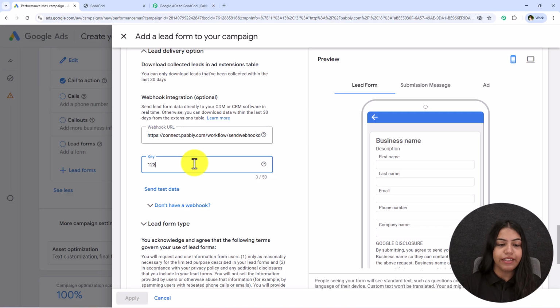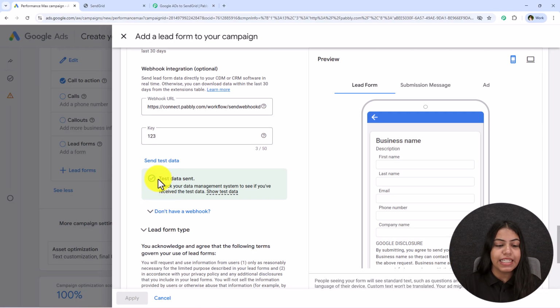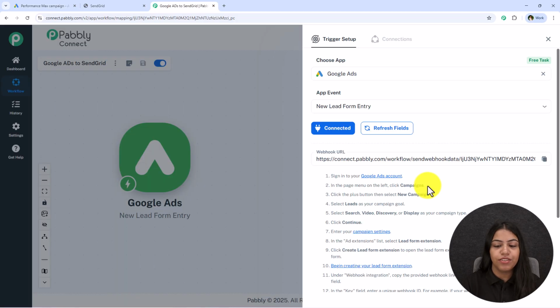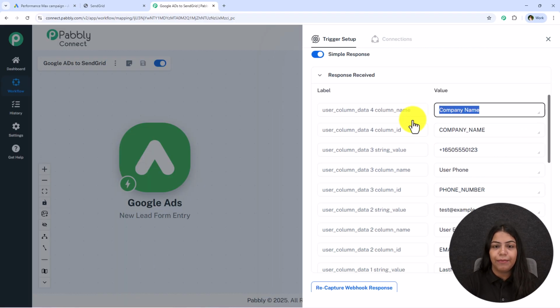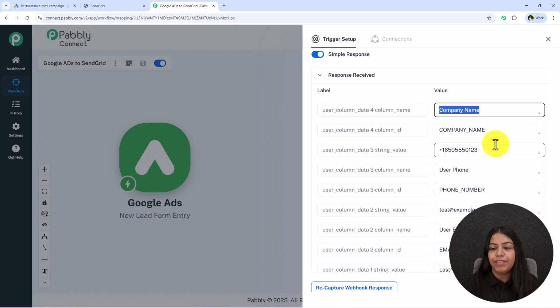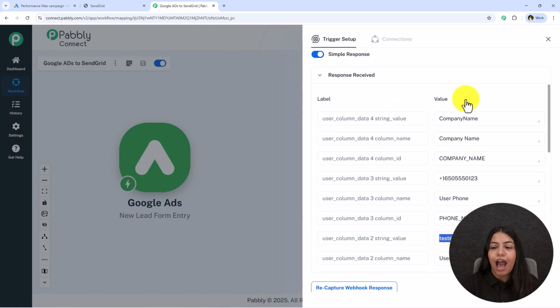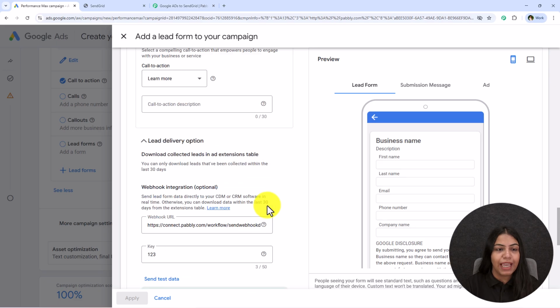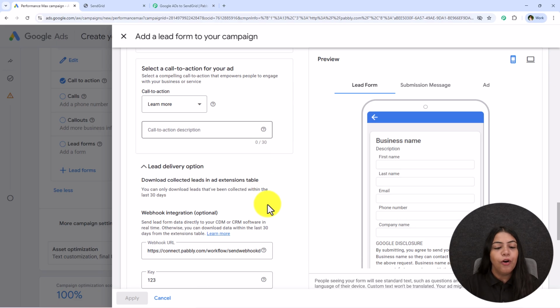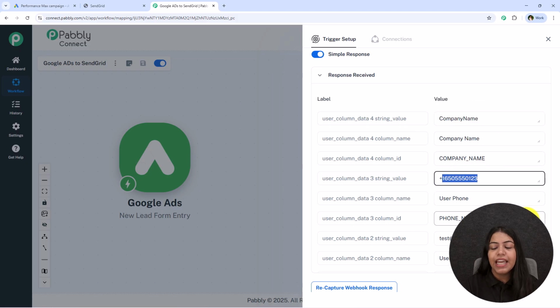For the key you can enter any key and click on this send test data, and once you click on this send test data, it is saying test data sent. So let's open our workflow, and as you can see that Pabbly has captured the response for the same. You're going to see the test company name, the test phone number, email address, first name and last name. And now as you can see that these details are the test details or the dummy details because my campaign is not in live mode. Over here this campaign is in draft mode. That's the reason that I've captured the test lead details.